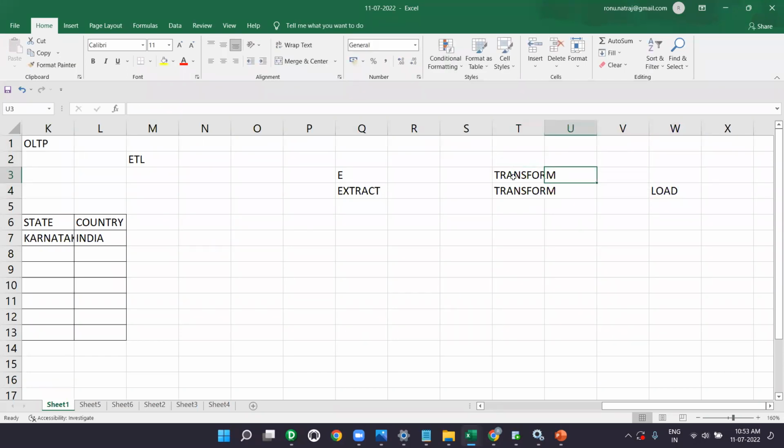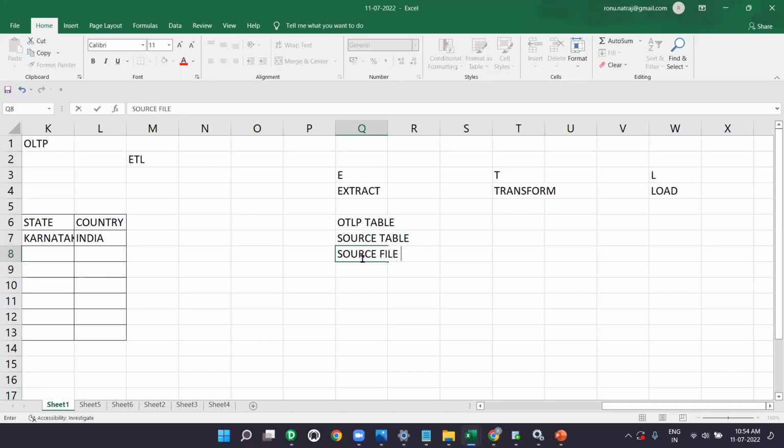Where will we extract from? The OLTP table, or source table. This OLTP table is also called a source table or a source file. You can extract the data from an OLTP table. What will you extract? The data.